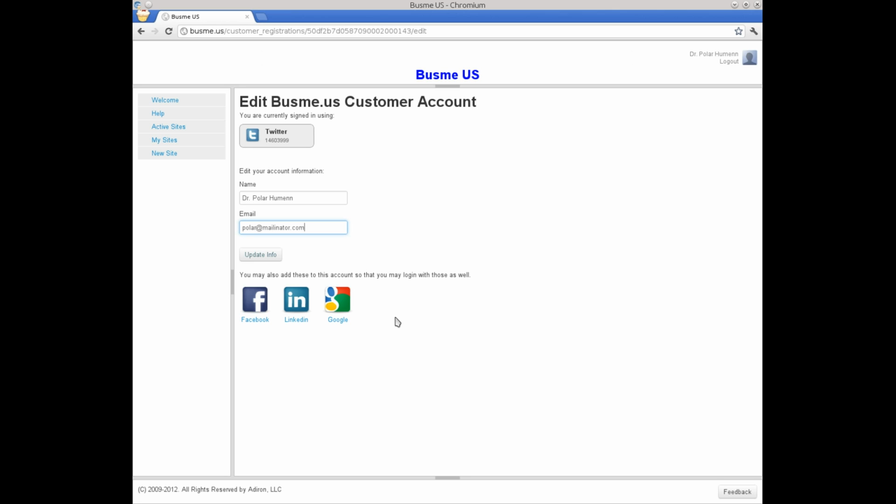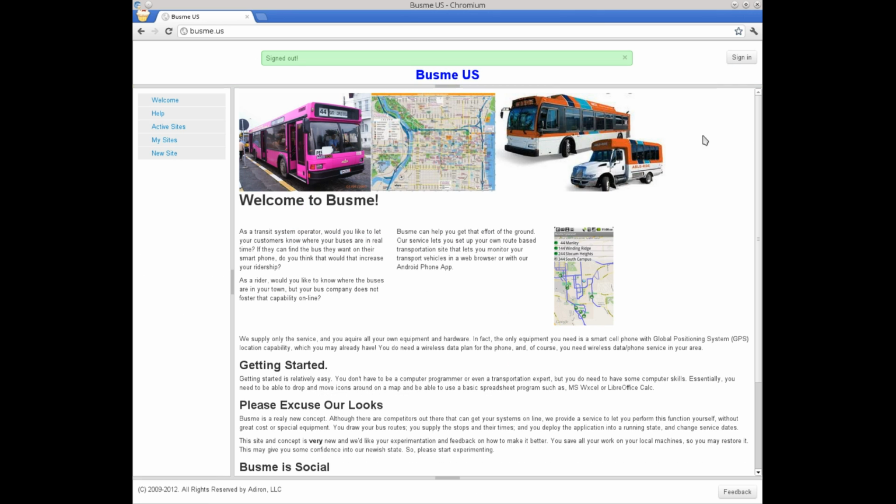I may always get back to the Edit Customer Account page by clicking on my name in the upper right-hand corner. And I also may log out using the logout link below my name. So I'll do that. At this point, I've signed out and I am brought back to the Busme US front page, and it tells me I have signed out.